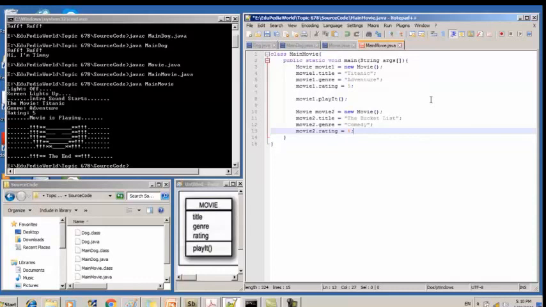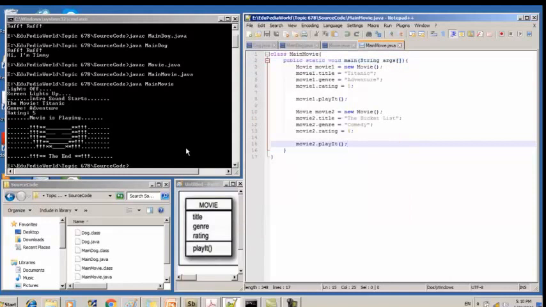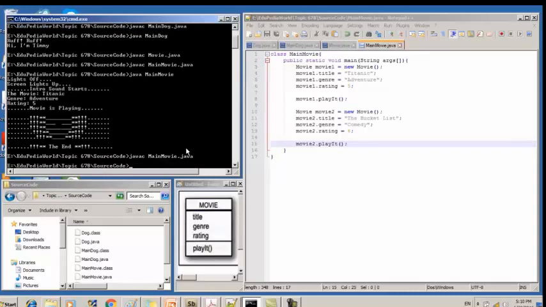Okay, I have created the movie object and assigned values for the instance variables. Now what I have to do is play the movie. Let's save this file and compile again. I need to compile MainMovie.java because I only changed that part. Compiled it, okay, and now let's run it.